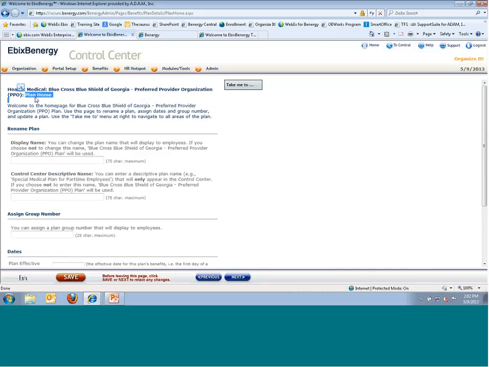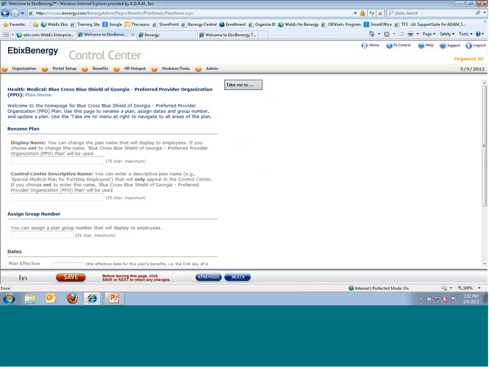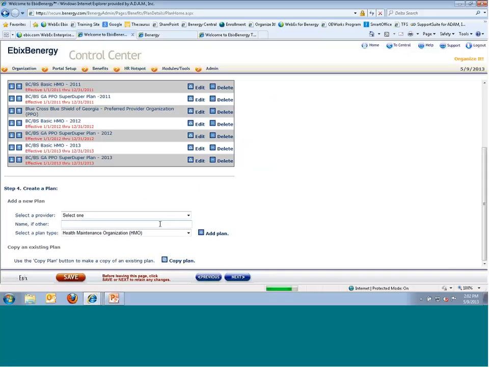Something else I want to point out to you here is the field, the screen name. So notice this Plan Home in this blue font is the name that you'll see in this menu here. So it's right here. So this Take Me To menu is awesome for when you're copying plans because you can jump to different areas of the benefit setup, and I'll show you that here in a minute. But I'm going to select Previous, and I'm going to go back out to step 4, and instead of adding in the new one this time, I'm going to copy from an existing plan.